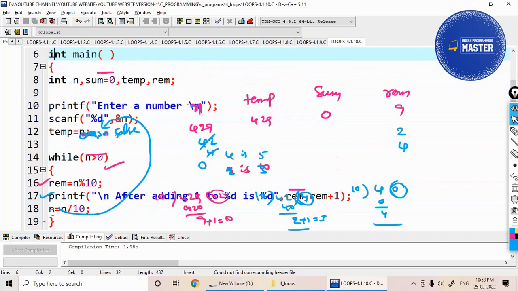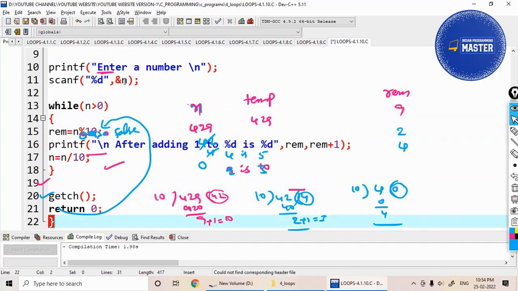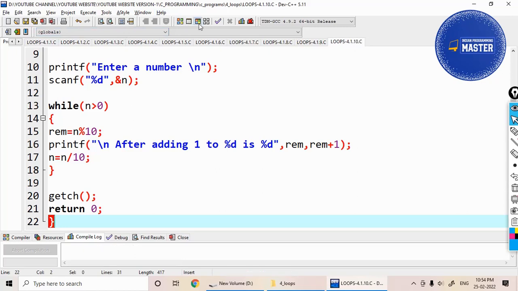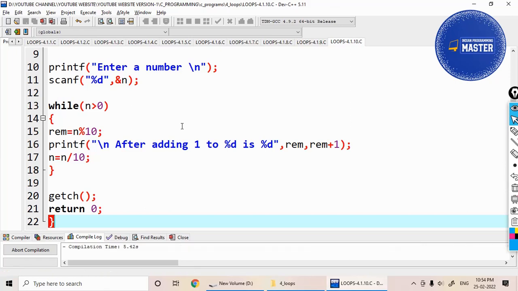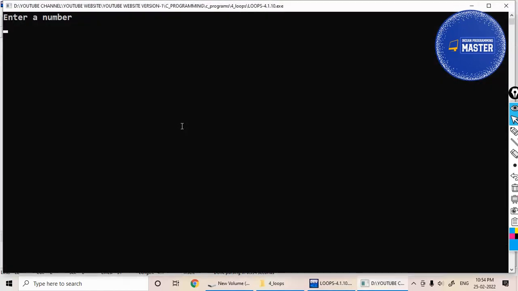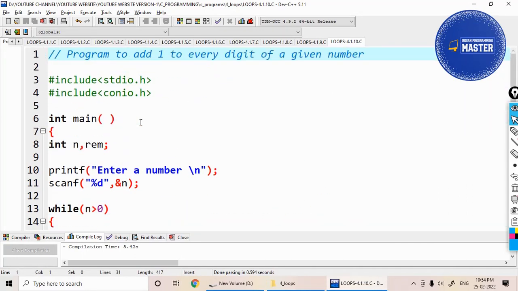Okay, fine. And see here, I don't actually require the sum variable. This is not at all required. You no need to initialize this sum. And do I need temp? Temp is also not required. Just execute it. So I'm getting 1 0 3 5. So this is how we work with loops to solve different problems.